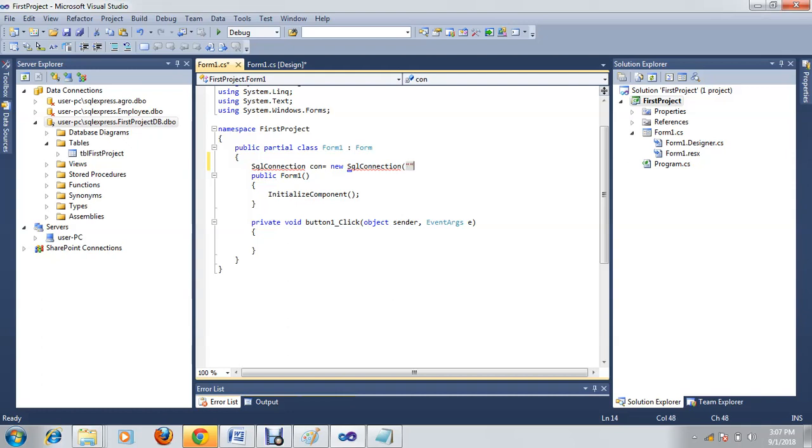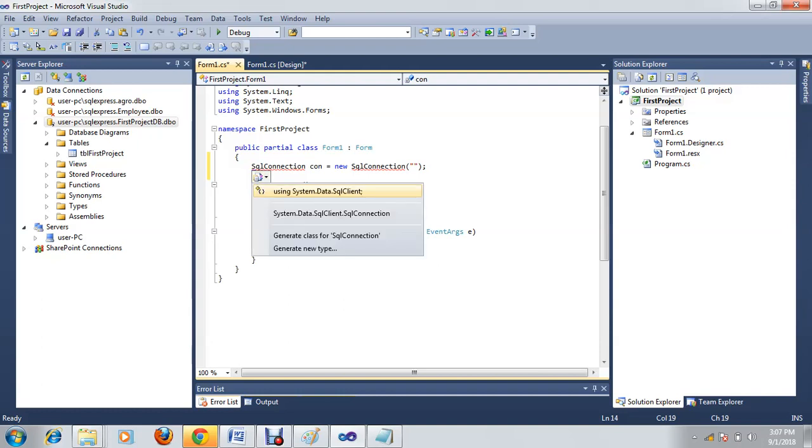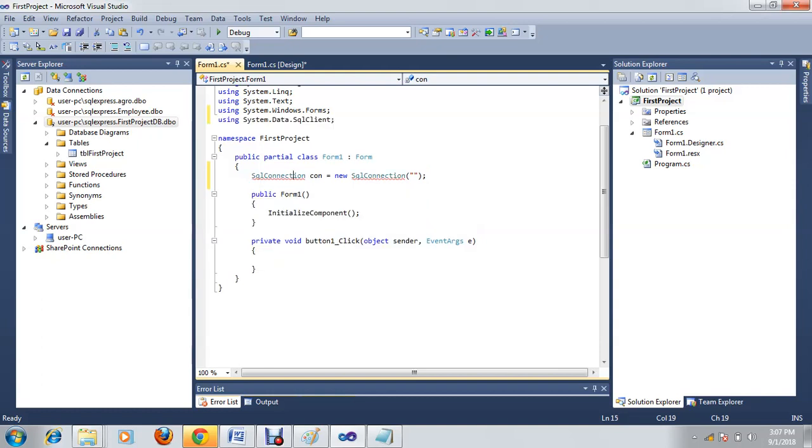Then we have to give a path. So here we have got an error. When you click on the SQL connection, it shows an error because we have not imported any APIs of SQL. So click on using System.Data.SqlClient. Here we have to copy and paste the path of our database table.